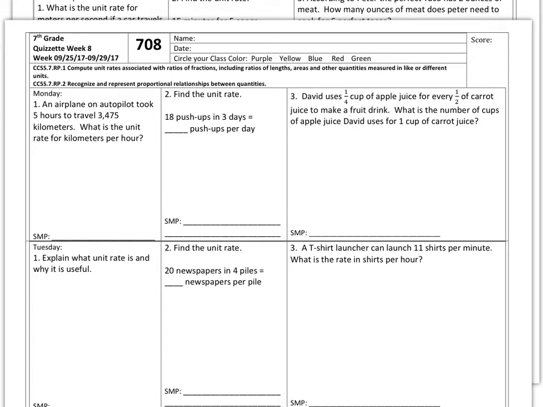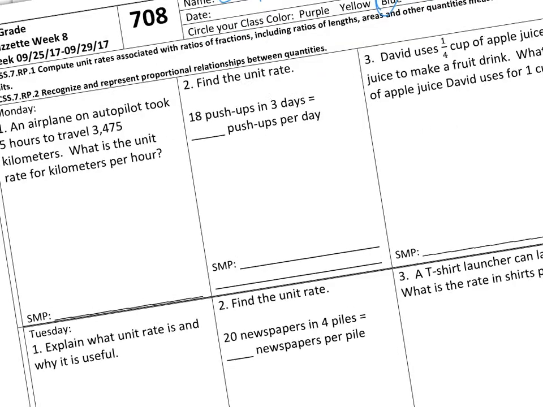This week we'll be doing Quizzette 708. Please make sure that you write your last name, comma, first name. As always, I abbreviate that. You know what that means. Please make sure you write today's date and that you circle your class color. Today I'll be blue. Let's look at Monday's number 1.